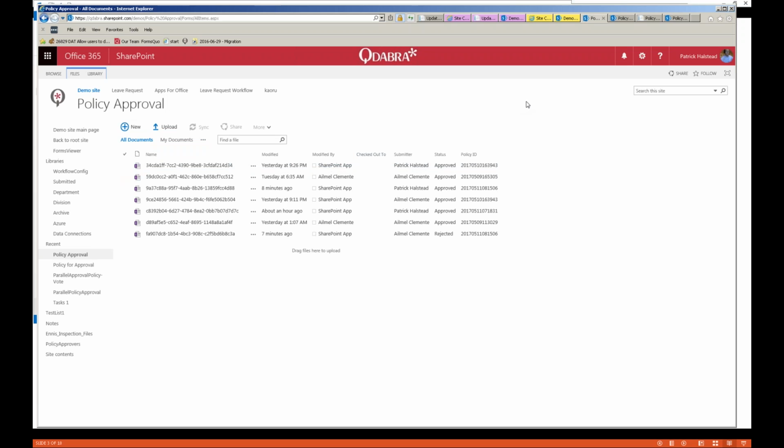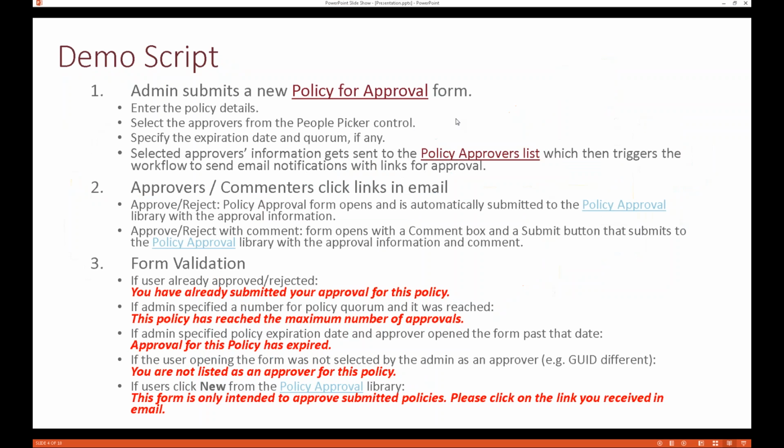Let's do a quick recap. So this is what we did. We submitted a policy for approval form, and you'll get this slide, by the way. And then people are sent an email based on the approvers list. Each person gets a separate email. That's key. And then we click on the link, either approving, rejecting, or approving with comment, rejecting with comment. There's some essential form validation that happens. So you saw, if I try to open it again, it said I've already approved it. We did not see the maximum number of approvals, nor the expired one.